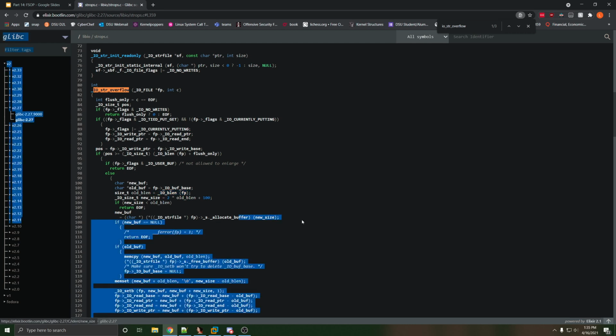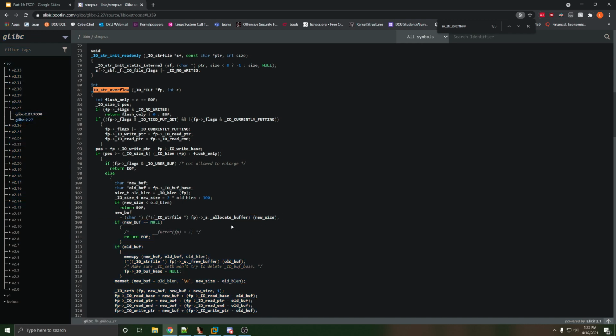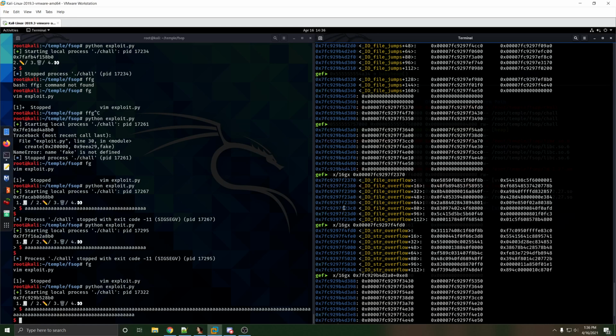So if we control the file pointer and we're able to get to this point, we can actually call whatever function we want. So we're going to make _s.allocate_buffer look like system, and then new size equal to the bin sh location, so we call system bin sh. And that's the premise behind this exploit.